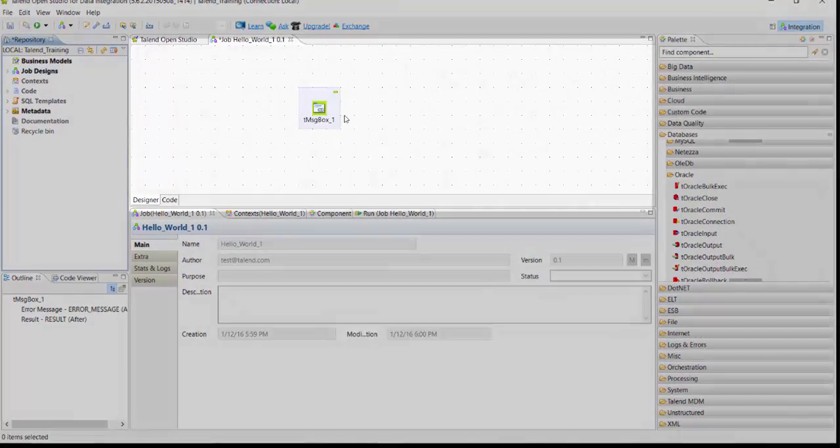Next is the designer. The designer is at the heart of the Talend UI. Here we drag and drop components from the palette and link them using various connections.